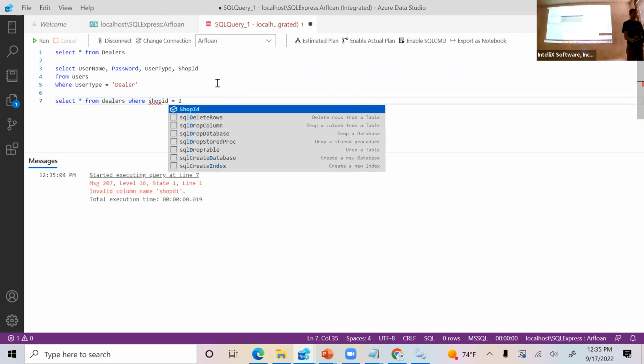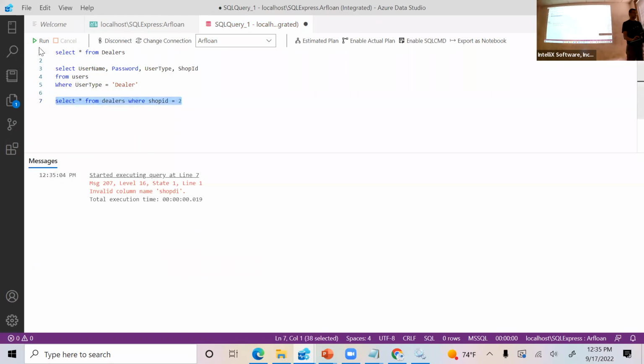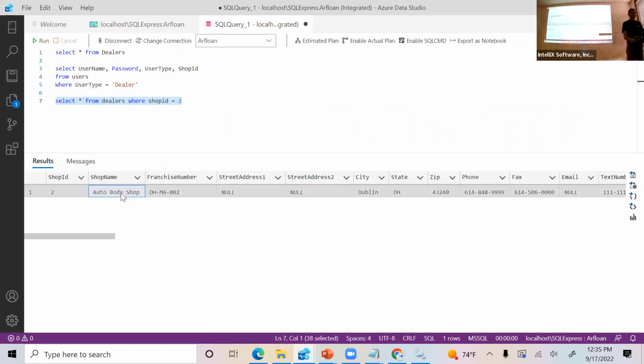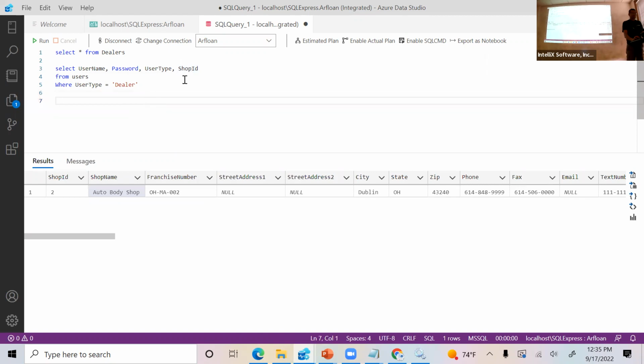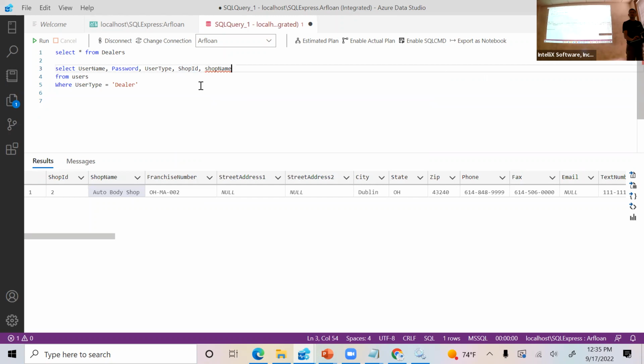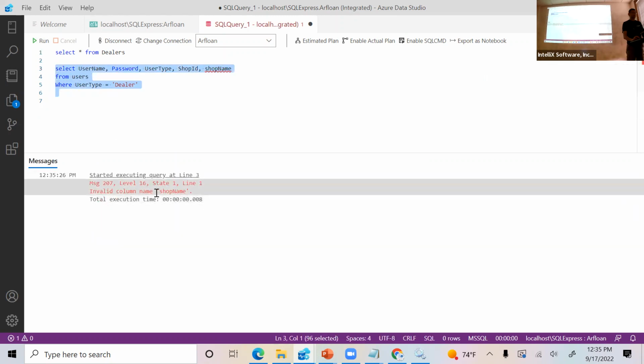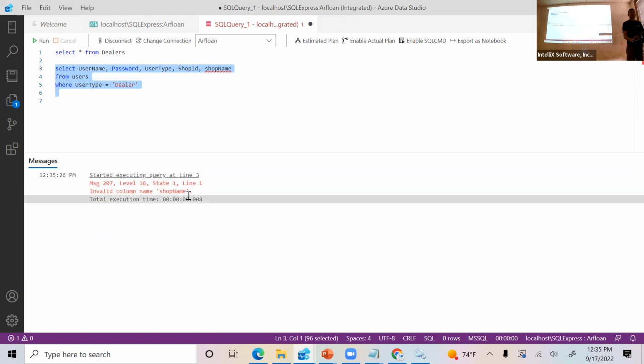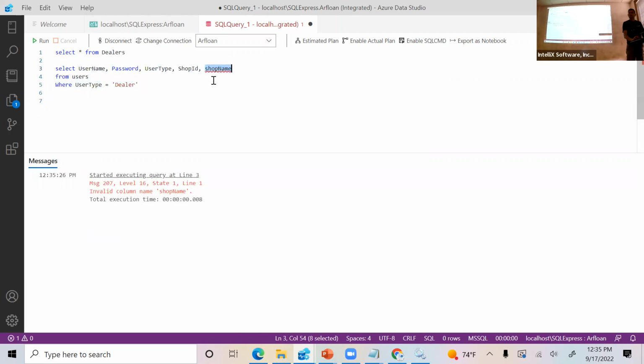I made a mistake, a typo. Okay, so auto body shop. But in the same query, I want to pull the same information, right? Because if there are many dealers, I don't know what they are. So I can pull the shop name here. I want to run it like this. If I run it right now, it will throw me an error, invalid column name, because it doesn't know which table this column is in and so forth.